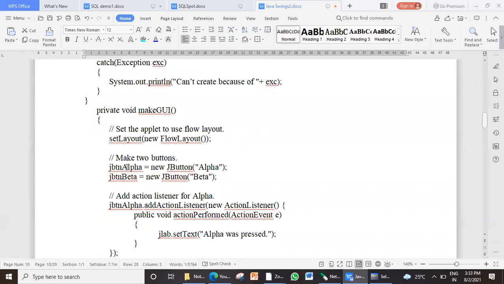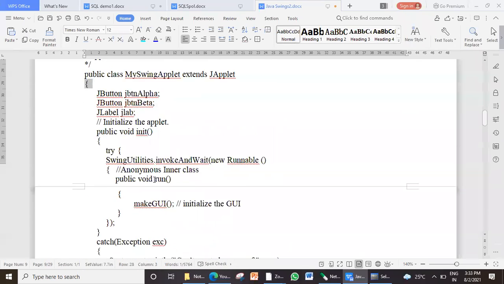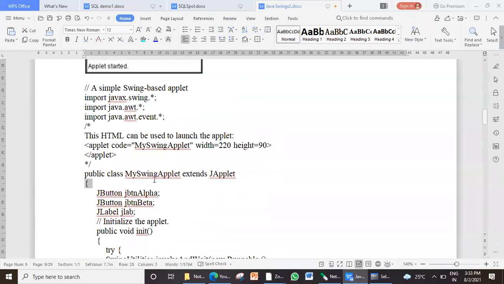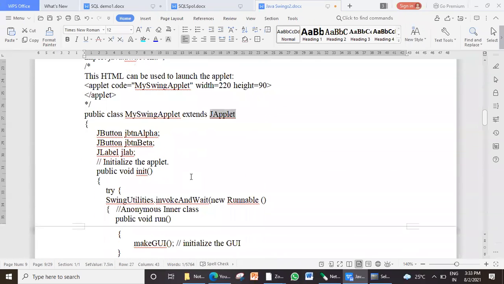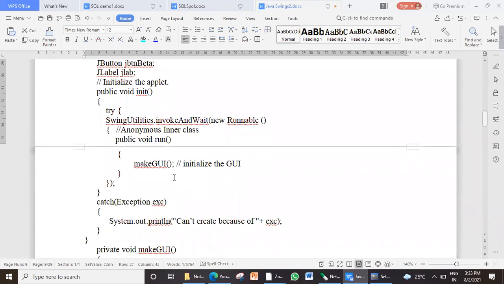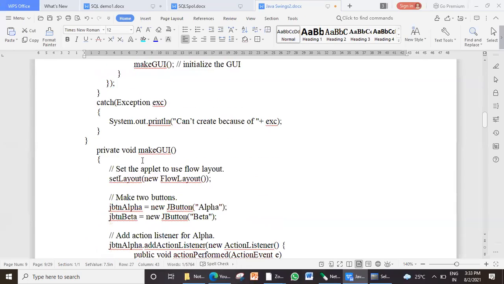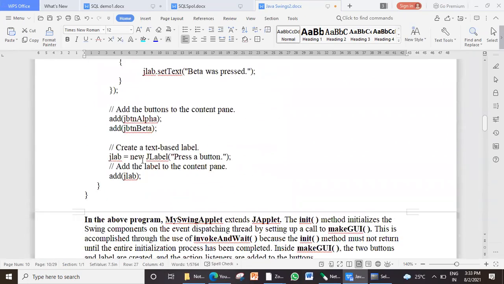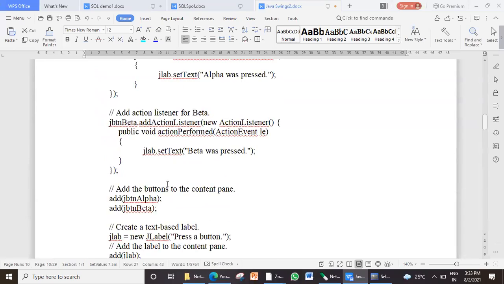So this is the example of creating a Swing applet. We are importing, we are extending the JApplet class, remember. And then to register with the listeners, we are using anonymous inner classes. Fine. This is one program.